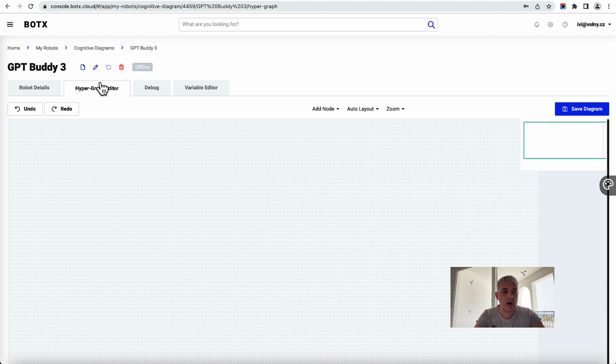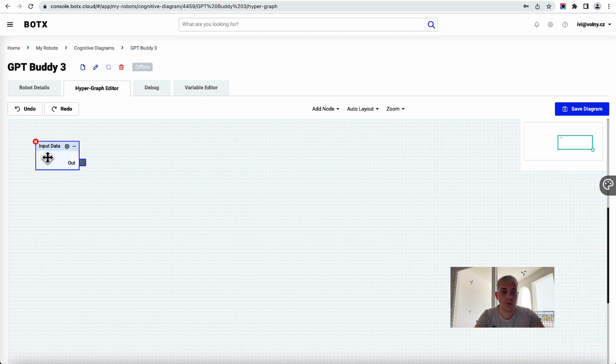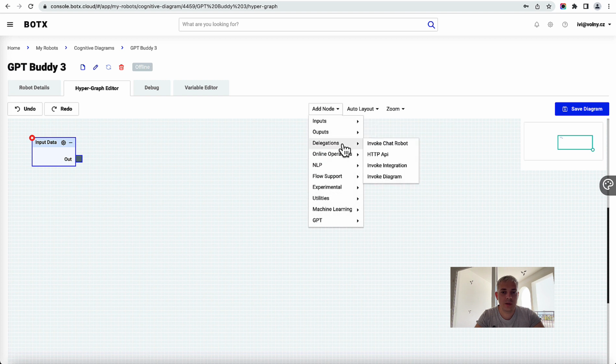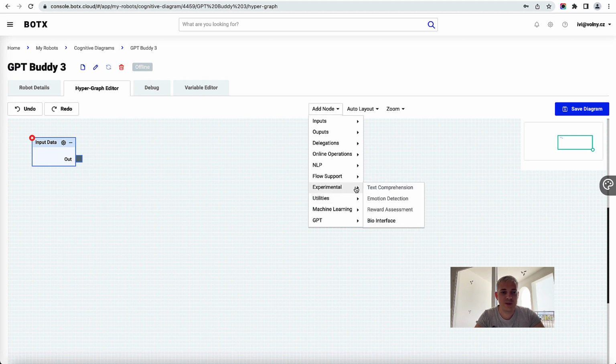If you go to the Hypergraph Editor, let me first put on the canvas all the nodes that we will need for this project. And it's basically input data. This is always a must, or usually it is a must, because of course every robot needs to react to some input.